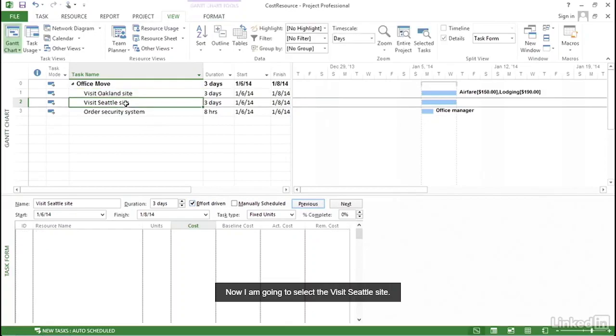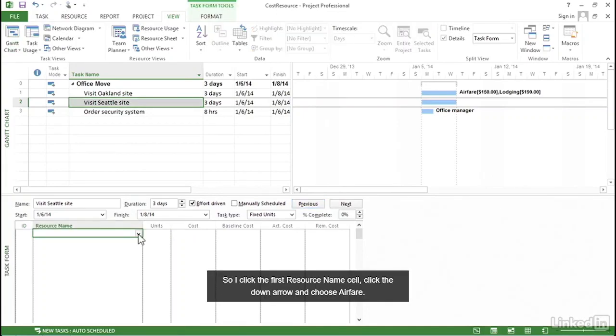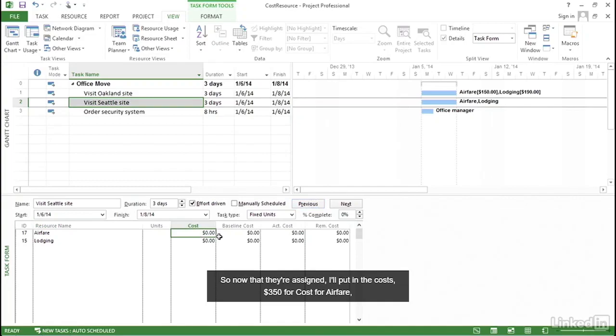Now I'm going to select the Visit Seattle Site task. On this task, I have to assign the cost resources. So I click the first Resource Name cell, click the down arrow, and choose Airfare. Click the next cell, click the down arrow, and choose Lodging. It turns out I have to click OK to save that first before I can add the costs. So now that they're assigned, I'll put in the costs. $350 for airfare, $360 for lodging, and click OK. And now those costs are assigned.